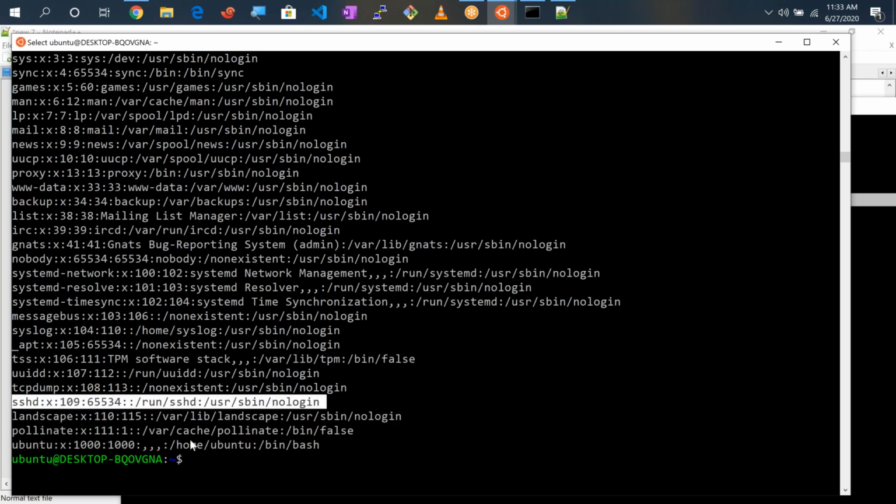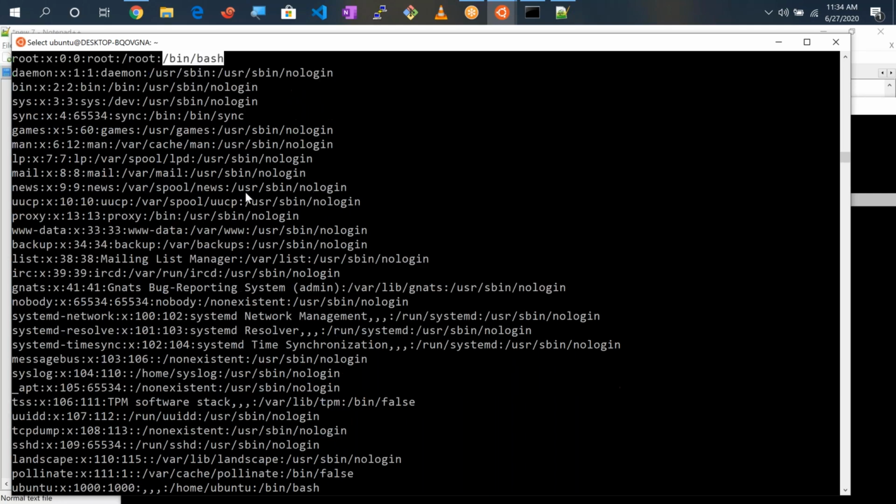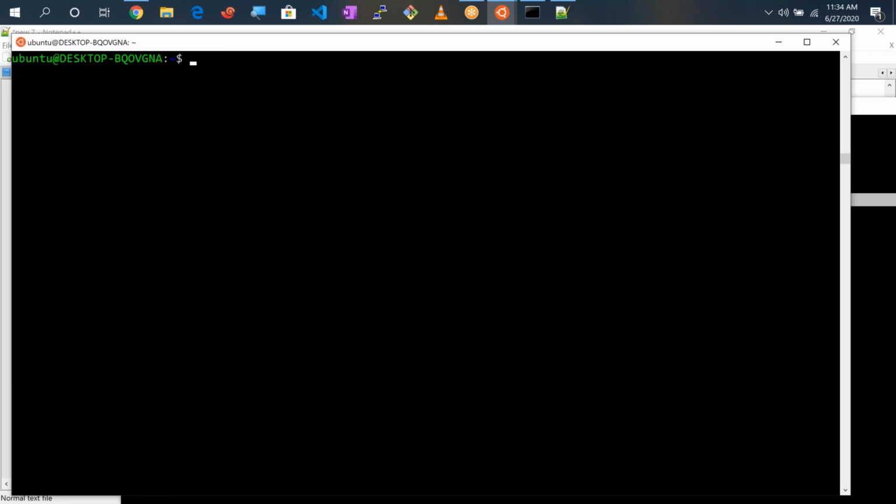How can you check whether the user can log in or not? It's just by this, guys. /bin/bash: if it is having /bin/bash, that means the user is having a login prompt. If it is having /sbin/nologin, that means the user cannot log in. That's a system user. If you want to give someone access, /bin/bash should be there on the bash prompt.